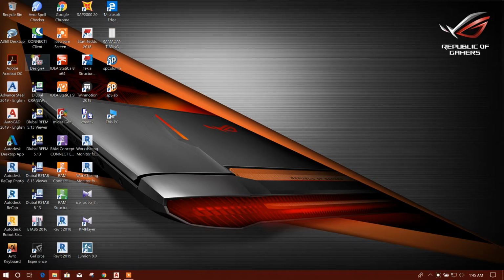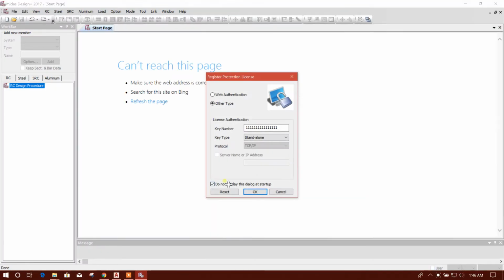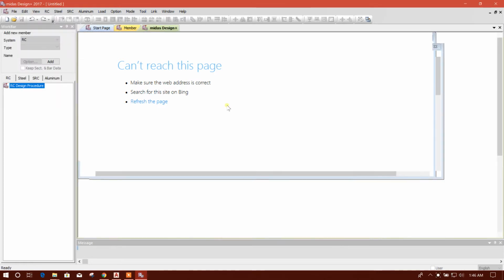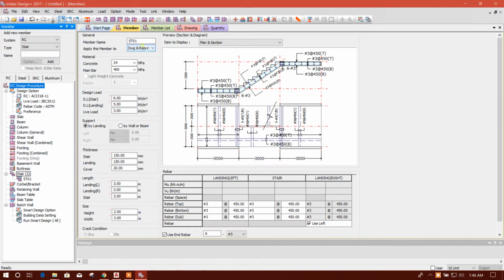So let's start. Right click, run as administrator. Yes. Okay. New file. We'll go to Stair. So this is our stair, ST1. From here we will rename it ST1.